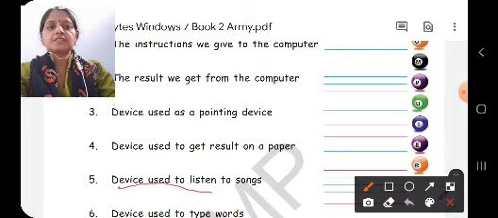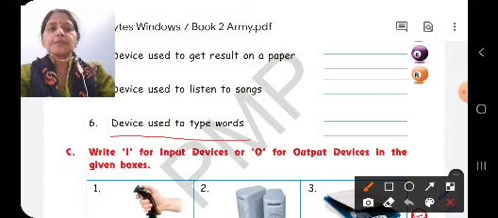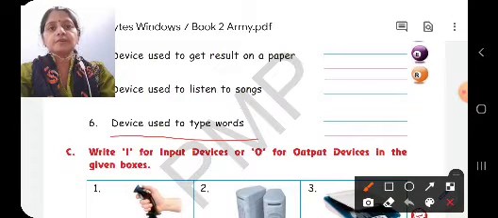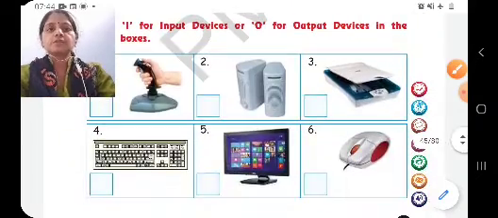Device used to listen to song is speaker. Device used to type words is keyboard. So children, with this we have done our question number 2 also, B also.